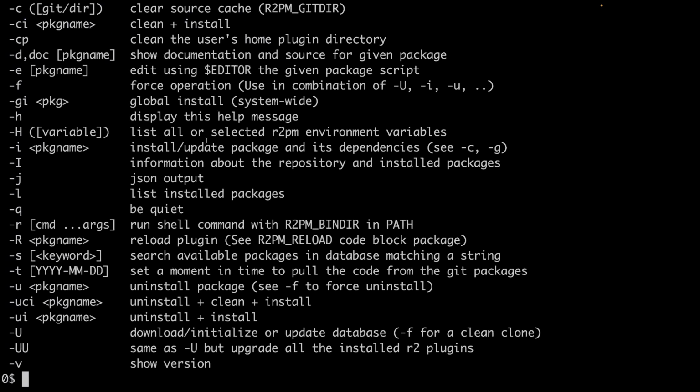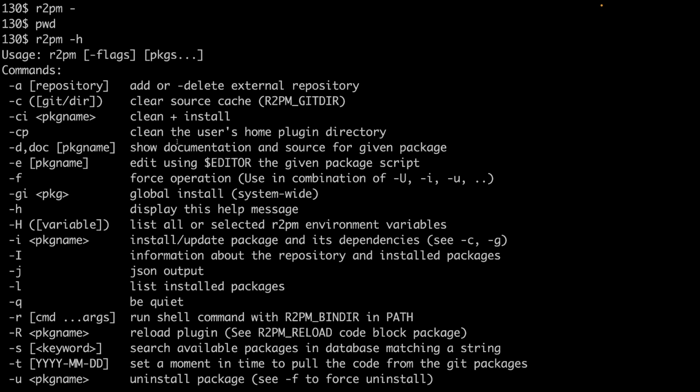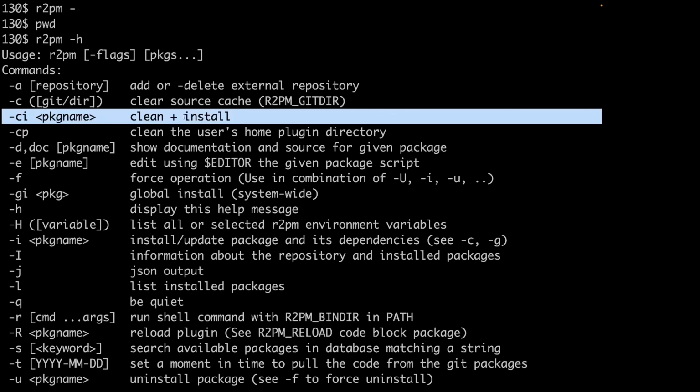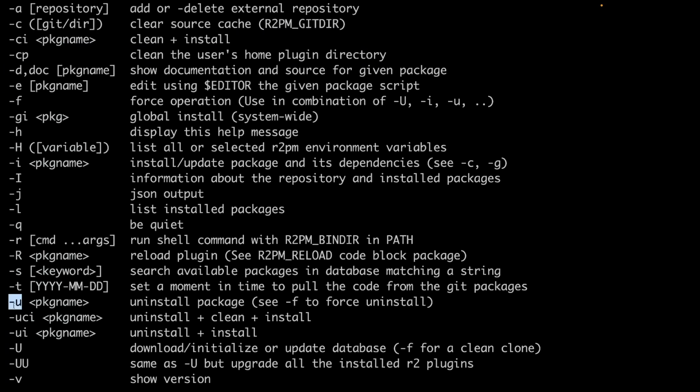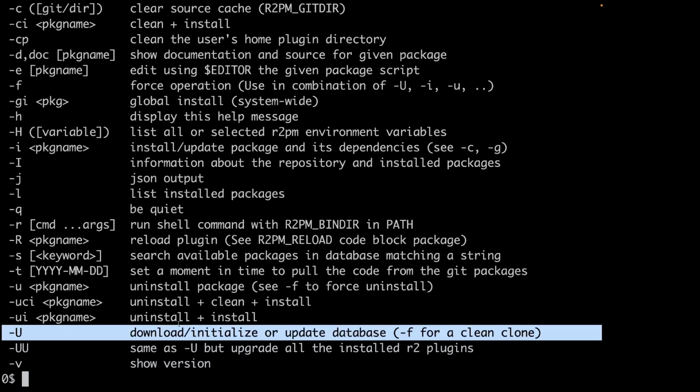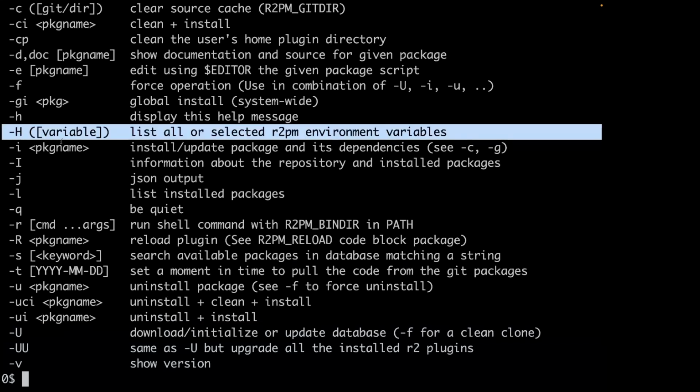Finally, I will share some quick tips and explain how the thing works, like summarizing all the command line flags that I explained before. So explain that you need to run -ci to make a clean install. Sometimes your Git directory was messed up by local changes, so better use -ci instead of just -i. If you want to uninstall the package, you have to use -u and then uppercase -U to update the database. There is also other interesting flags like the uppercase -H to check all the environment variables that will be set there.